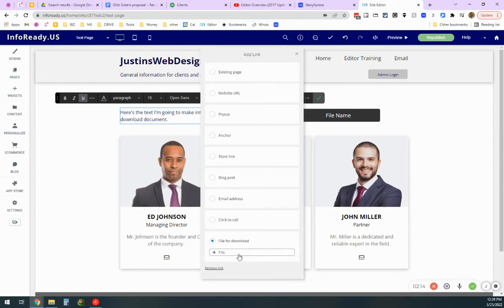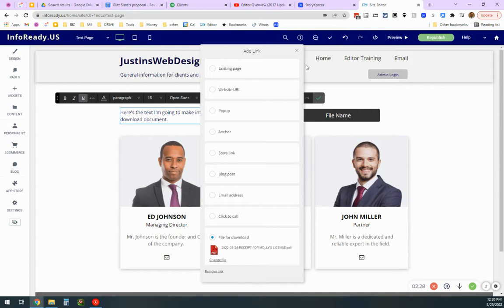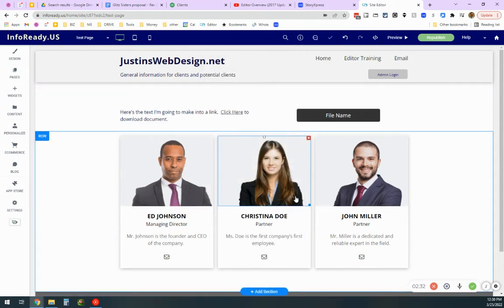You can file. Now note, if you already have it in here, you can just select one that you already have in, or you do the same process. You upload it and then hit select. And you can see that makes it into a link.